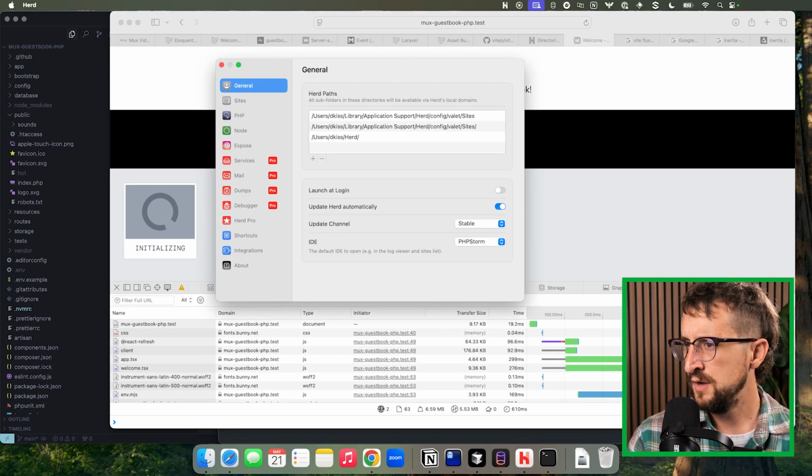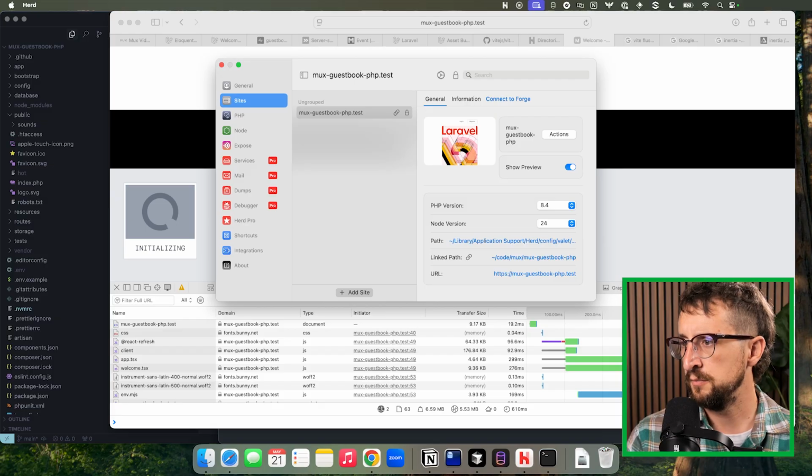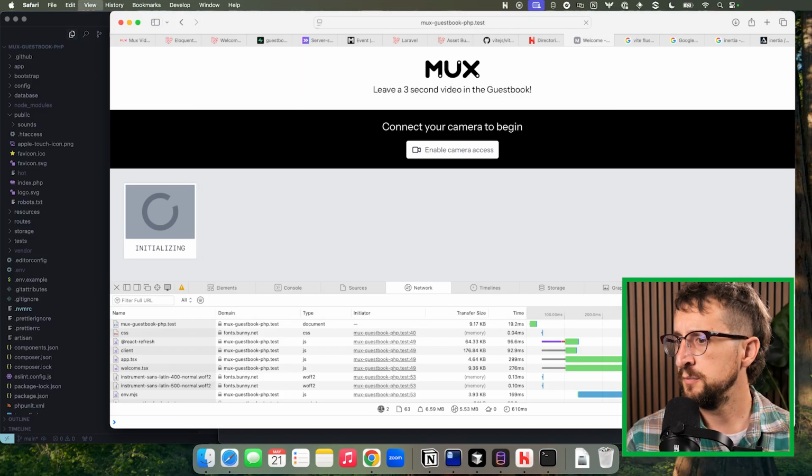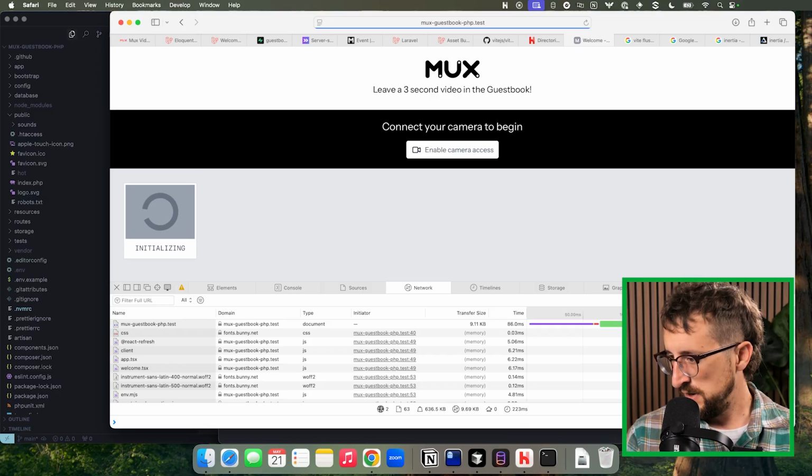I guess I was kind of expecting that to happen within Herd here, that it would also manage the asset server, but it seems to be loading as expected. So we made it here.